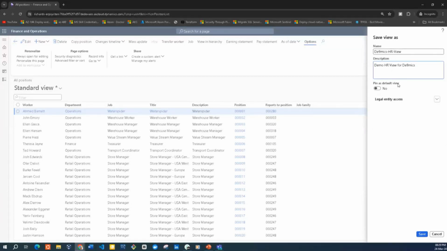So this is the question. It's asking you, do you want to pin as default view? What this means is that every time I click, I come to this place, the way I arrange this is the way I'm going to see it. Okay, I can say yes.